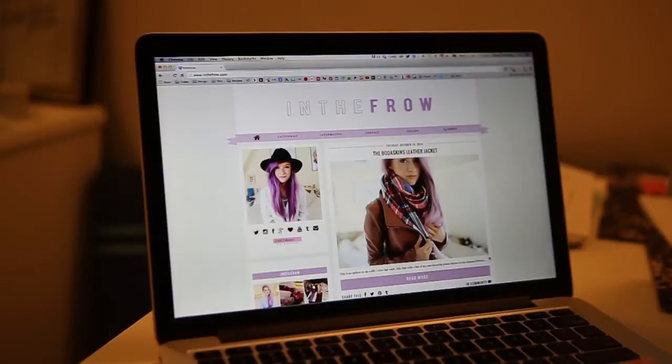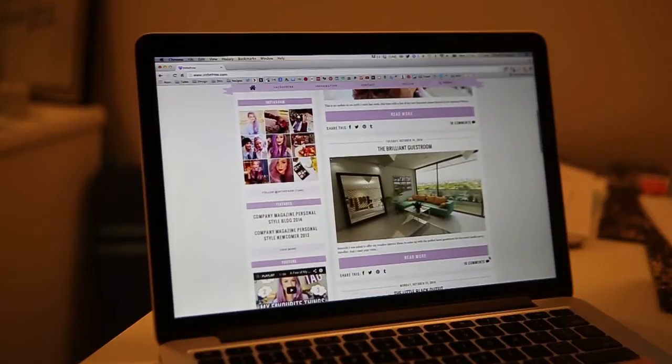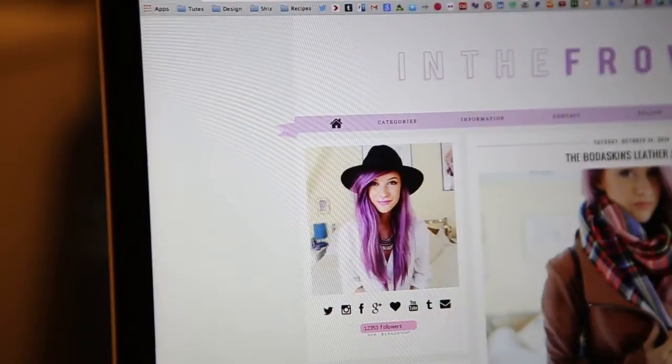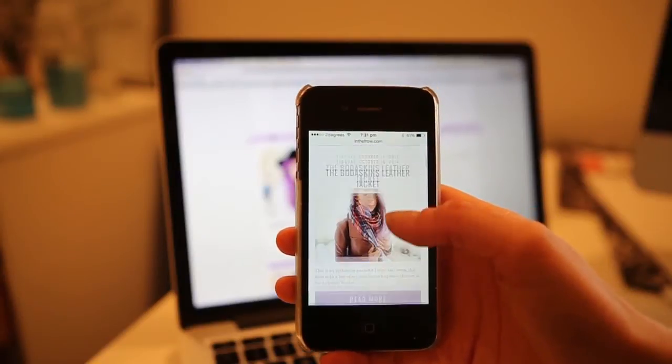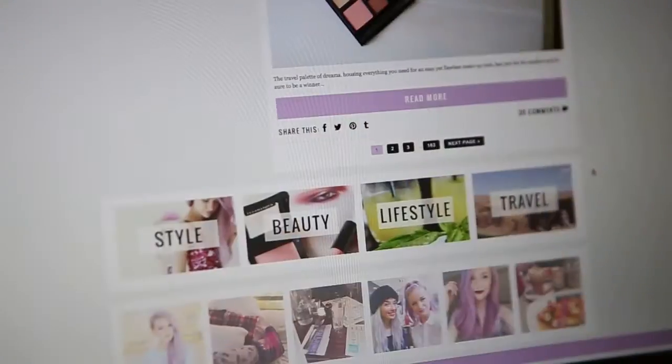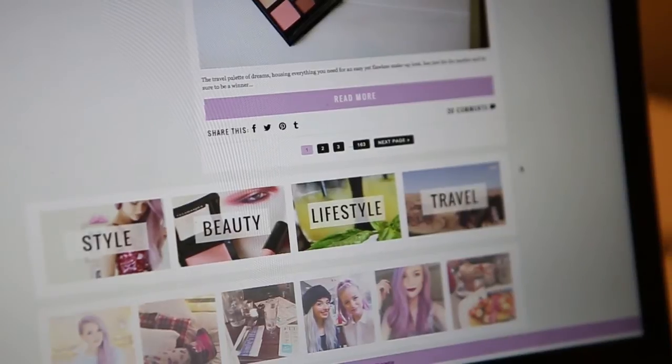Some of the blogs that I think are really well designed are, not so coincidentally, some of my favourite blogs to read. In the Fro is a really lovely blog written by a UK girl called Victoria. It's got this purple theme throughout it that really suits Victoria and her gorgeous hair colour so well, but it's used sparingly so that her gorgeous photos are still the focus of the posts, and I also really like her categories at the bottom.